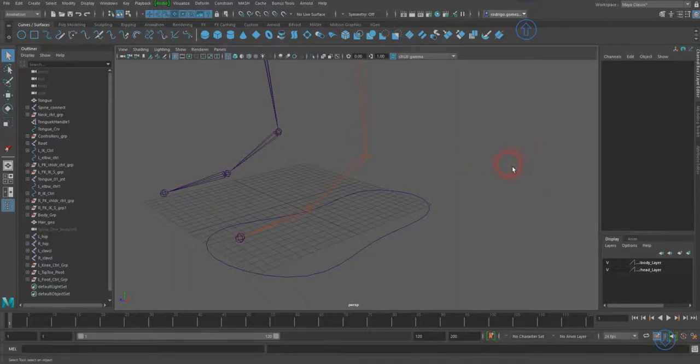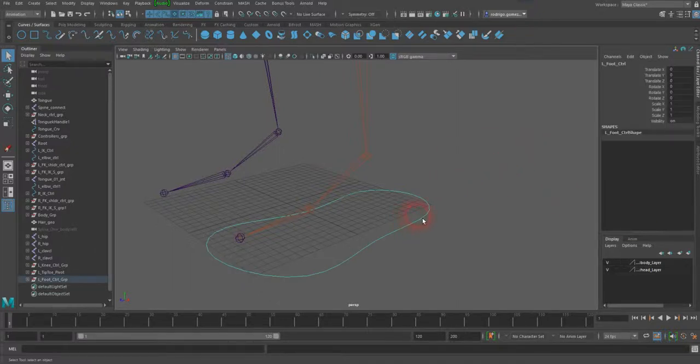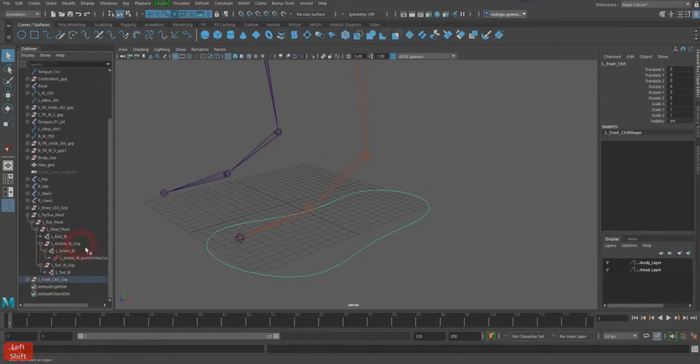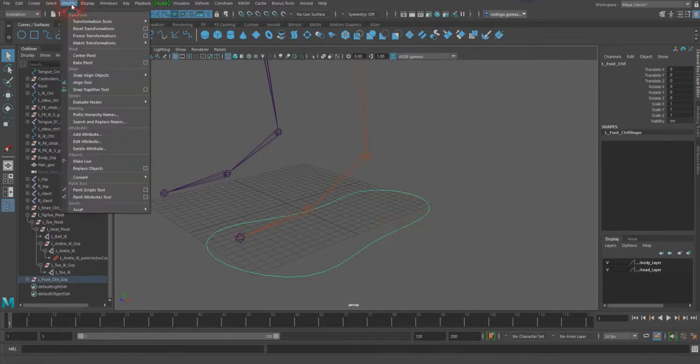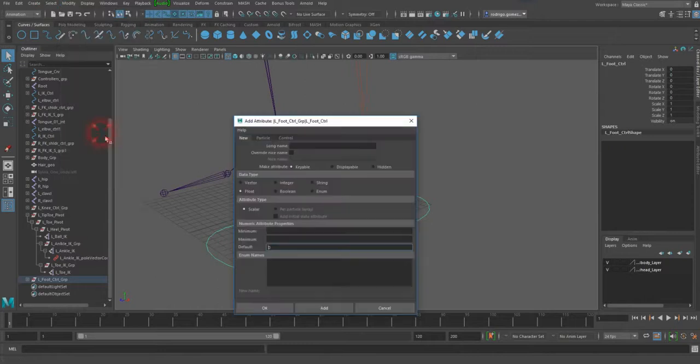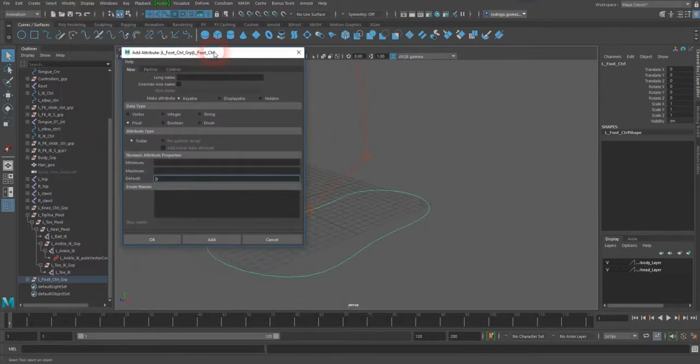Now we need to generate a connection between this controller and the toe pivots that we have created before. And in order to do that, we need to create attributes on the foot control. So I'm going to start by saying Modify, Add Attribute, and the Add Attribute window pops up.